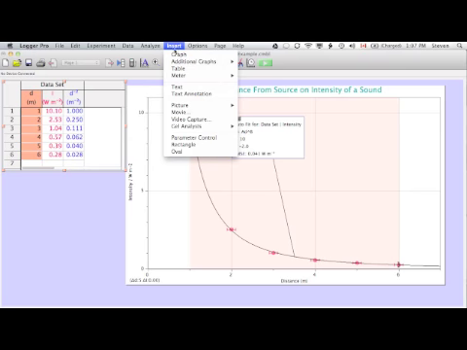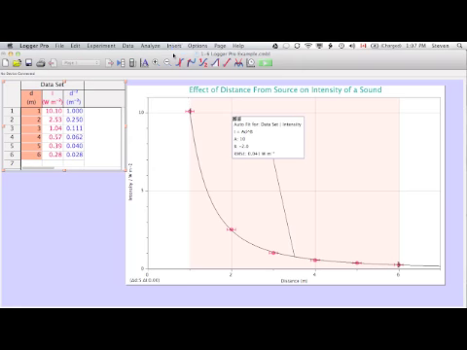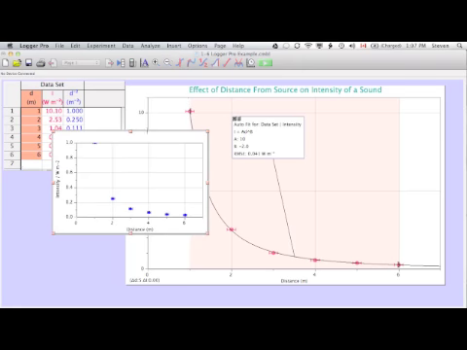Now we want to graph this, so we want to insert a graph, and on this graph we're going to change the distance to the new column, which is distance to the power of -2. And then if we click over here, it realigns the data so that it's a linear graph.